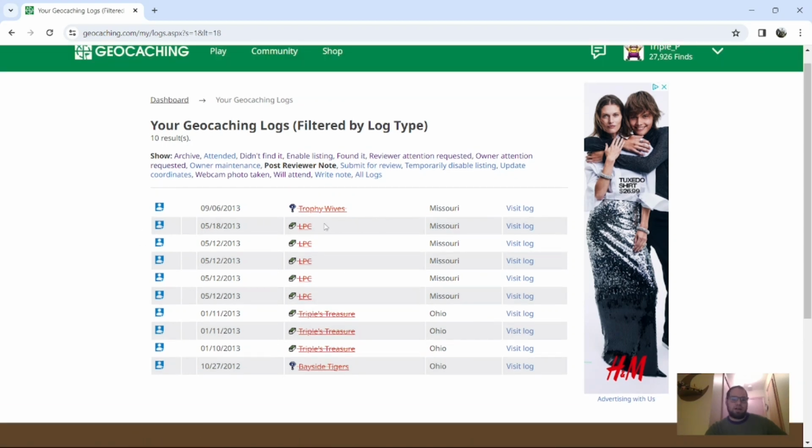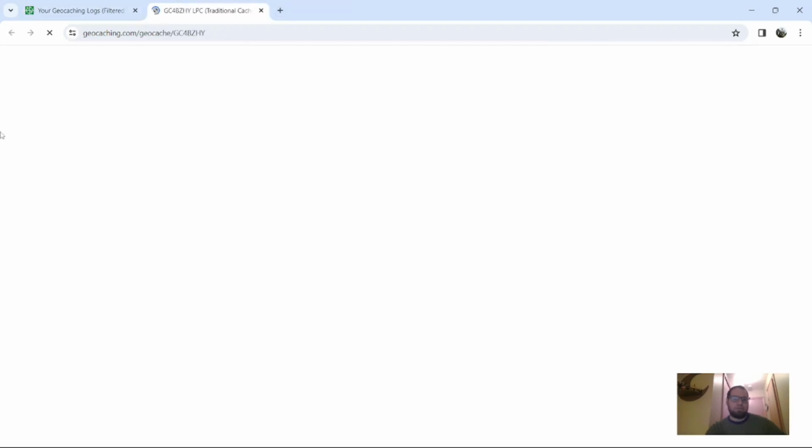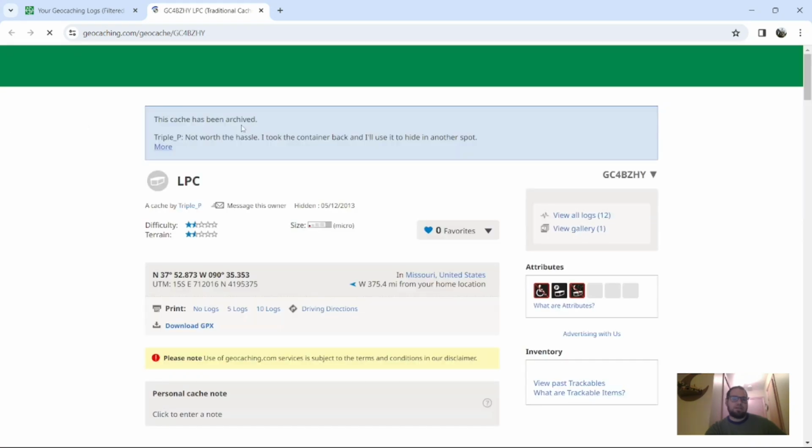Not really sure about that. Let's take a look at one of these from 5/18/2013. Let's see, the cache Triple B, not worth the hassle. I took the container back and I used it to hide it in another spot.